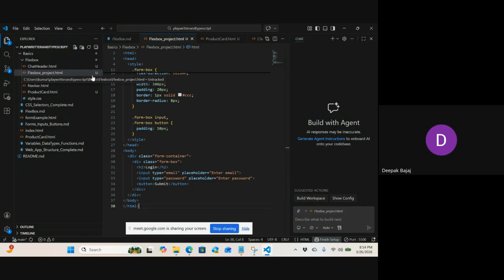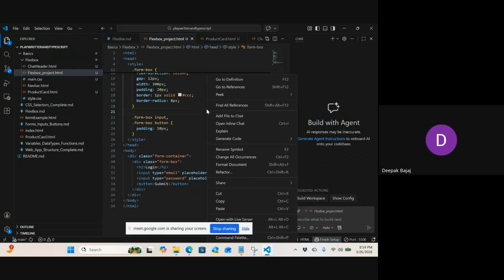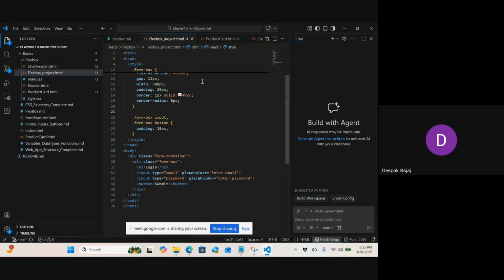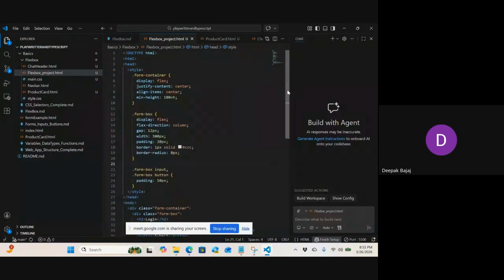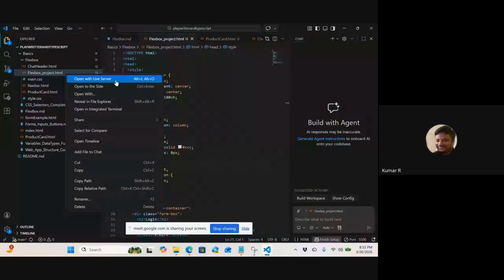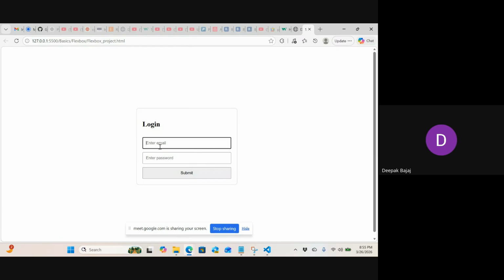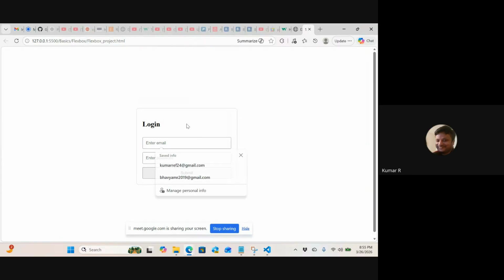Now right click. No, why are you right clicking here? You need to open that file only. Open with Live Server. Yes. You need to check the output. Makes sense. Yeah.